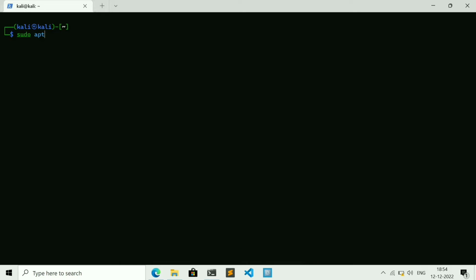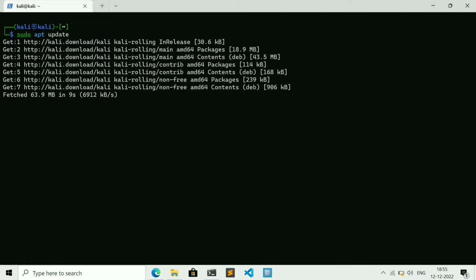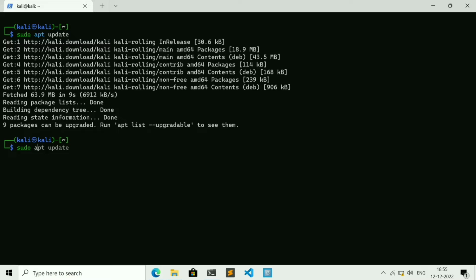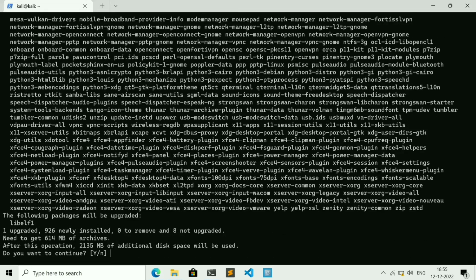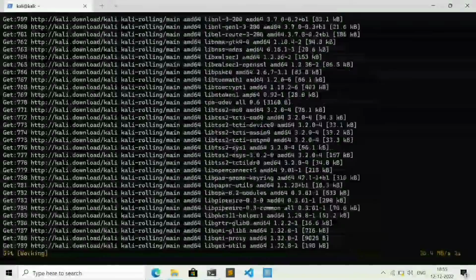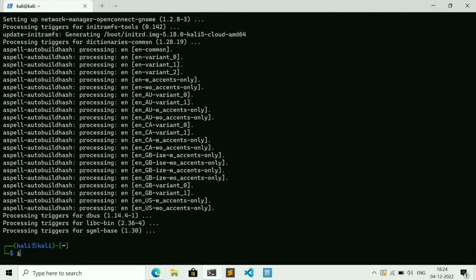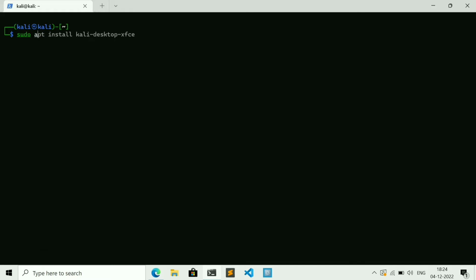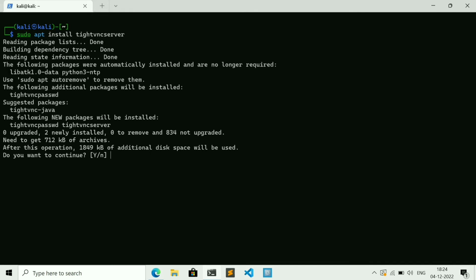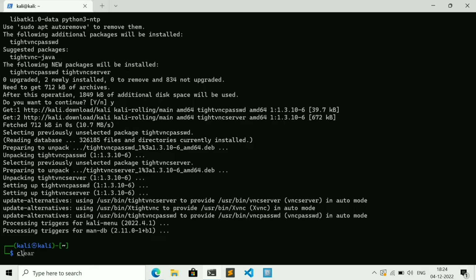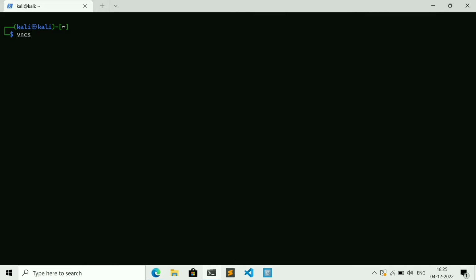So let's install it. Now first, update your repositories. Now execute following. And wait till it is finished. Now install VNC server. Once it is installed, just start VNC. Create your password. Verify it.